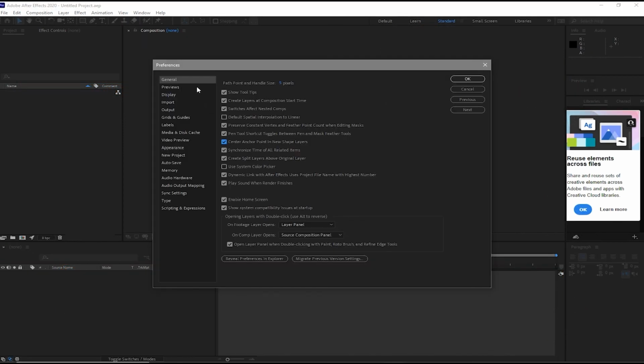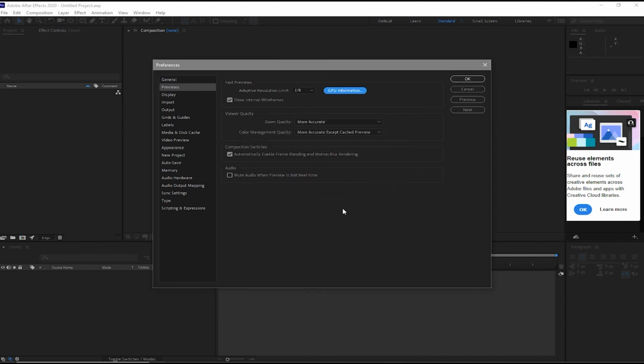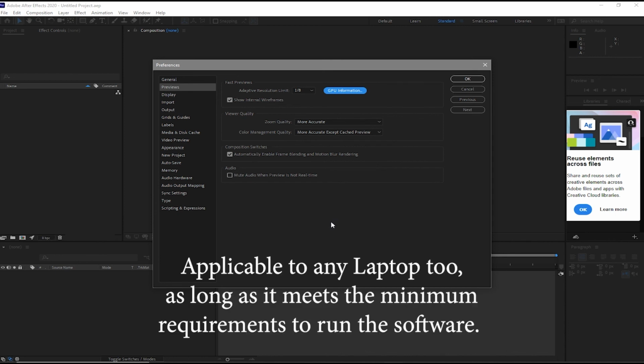And then if we go to Previews, I use a graphics card, a GeForce GTX 1050 Ti. I suggest that if you have a built-in graphics card, it is better for you to use a high-end graphics card so that your video rendering is much faster than just using the built-in graphics card in your desktop. Just like mine, I use GPU.